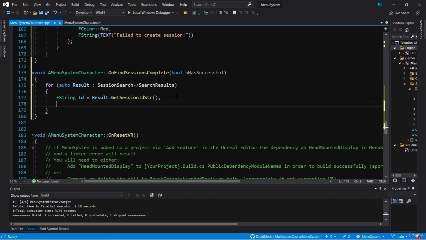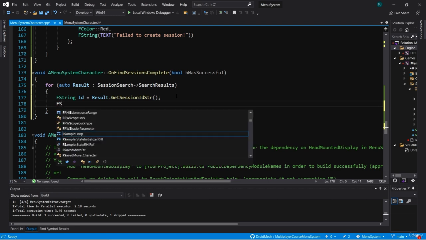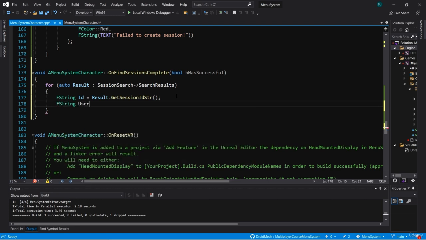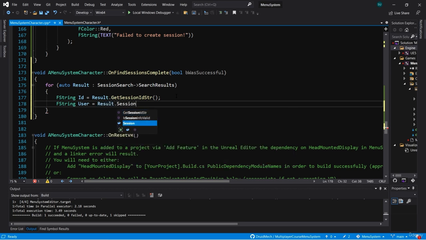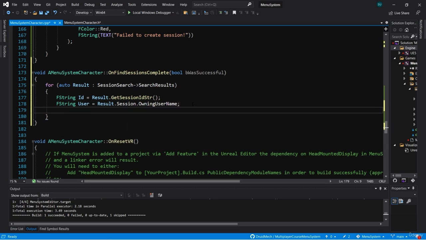We can also get the owning username for the session. That's also going to be an FString, so we can call this user, and this will be from result.Session.OwningUserName. And we see that session is an FOnlineSession. So each of these search results contain a variable of type FOnlineSession. So once we've found some sessions, we can loop through the sessions we found and print them to the screen. Let's go ahead and do that.